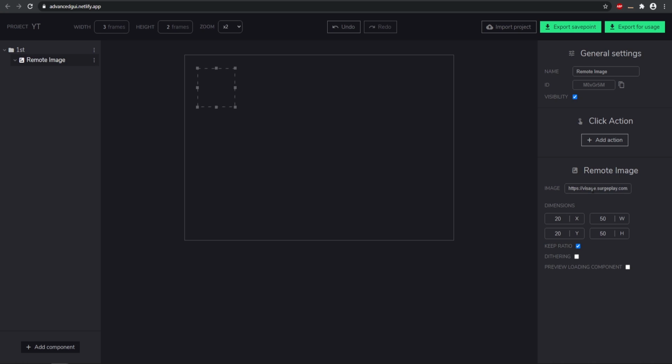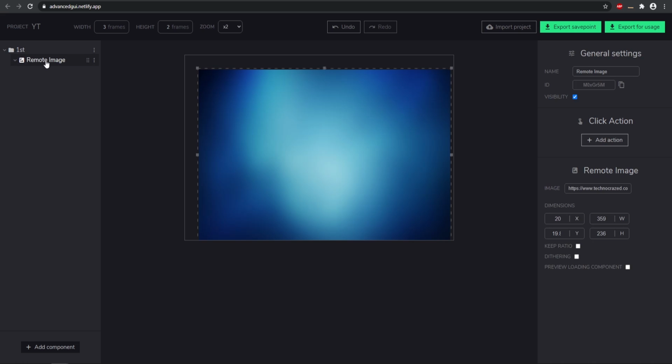So with this, you can actually use specific links, which is really nice. So I have this link that I'm going to be using. It's just a blue background image, and I'm going to go ahead and remove the keep ratio, and then we'll go ahead and just pretty much expand this to fit the canvas just like so. And we'll go ahead and there we go.